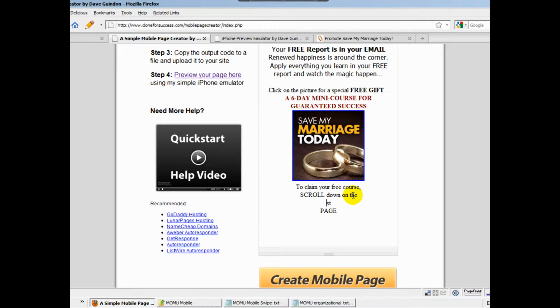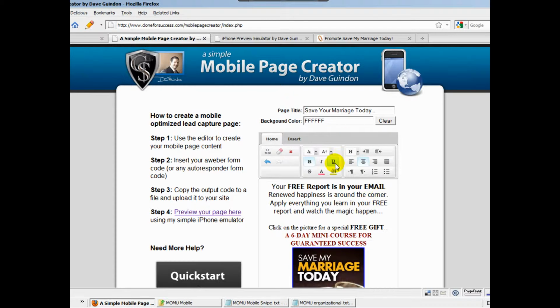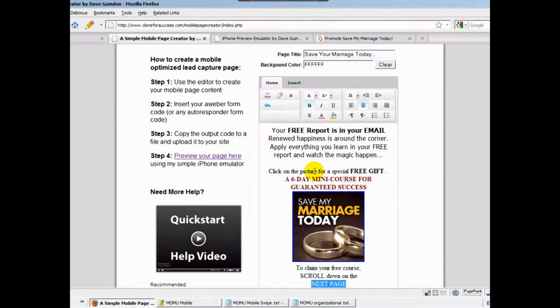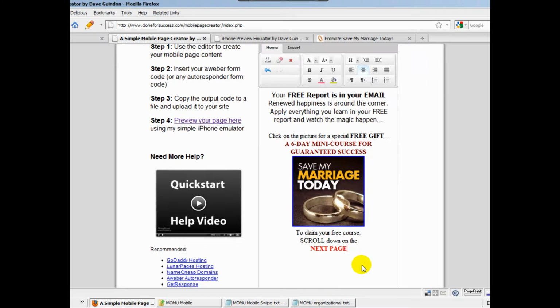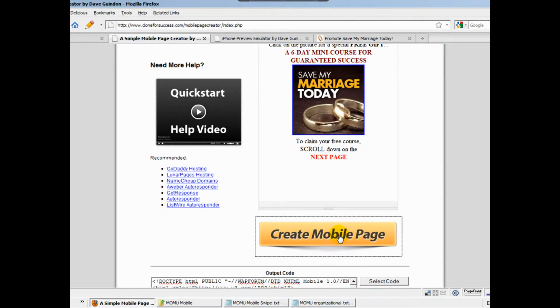Actually, go ahead and put that on here. Next page. Make that red and bold, and that should be good. And once you're all done, go ahead and hit create mobile page.